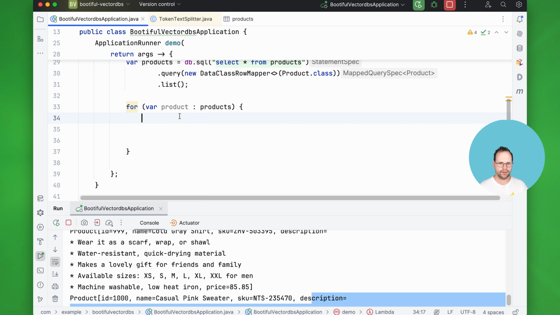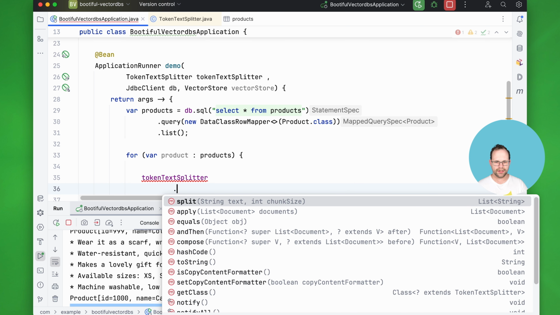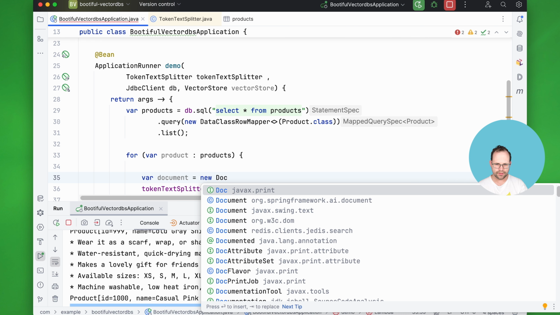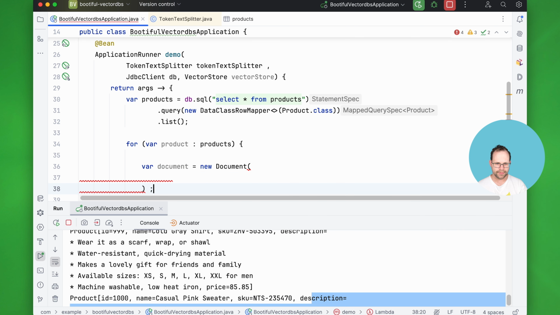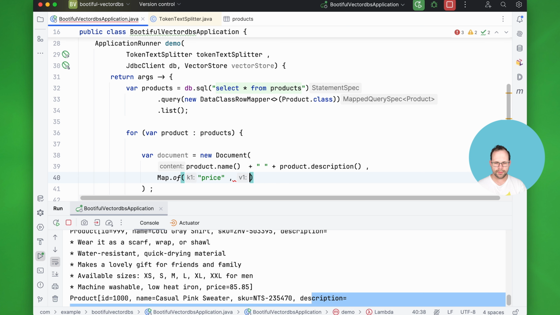Now we'll say tokenTextSplitter.split. So we're going to take the text and apply this. And so we need to create a document: var document equals new Document, using the Spring AI Document here, passing in the content. For me, I think it makes sense that that would be the product name and the product description. And then we want a map of keys and values, right? These are just metadata, things that we want so we can eventually find the original record in the products table.